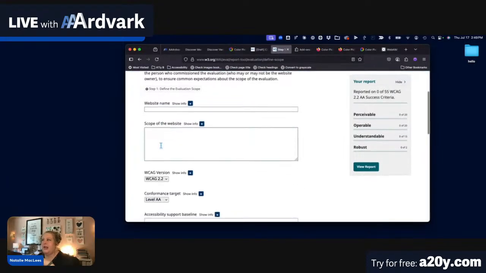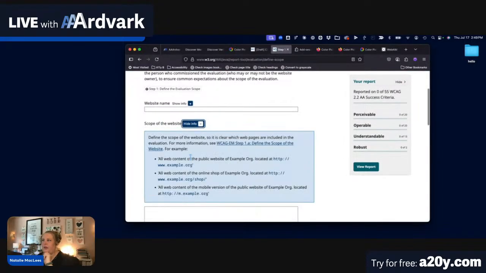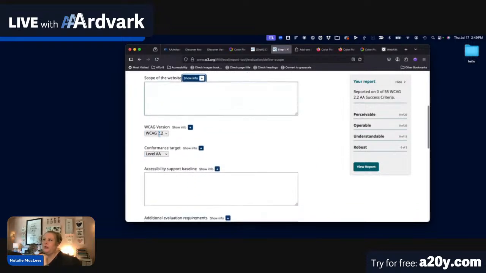So we have the website name, we have the scope of the website, and if we open that up, it will tell us, are we looking at all web content? Are we looking at a mobile version? Are we looking at a mobile application? Like, what exactly is the scope that we're looking at? Which version of WCAG are we testing? So this particular tool, because it is provided by the WAI, is for evaluating WCAG.